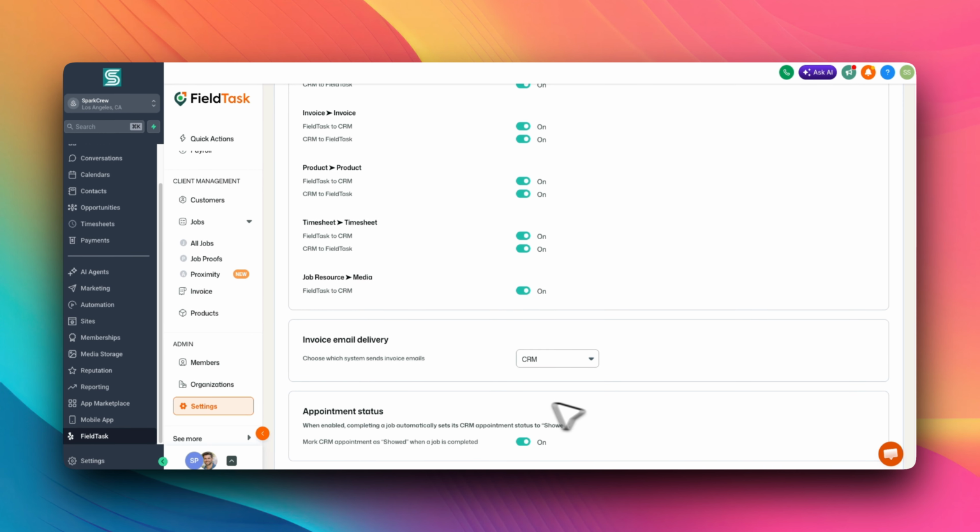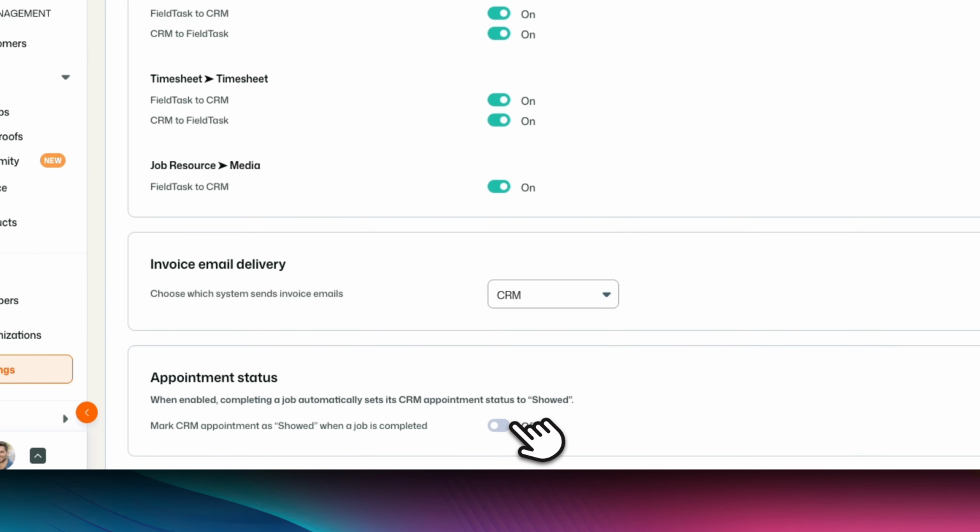And if you go down a little bit, you see over here where it says appointment status. With HighLevel, the opportunities to customize a workflow or run automation are limitless. So you can create lots of scenarios where you do lots of things. With this appointment status, let's say it is turned off and you have turned it on.